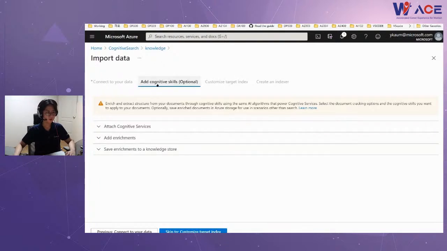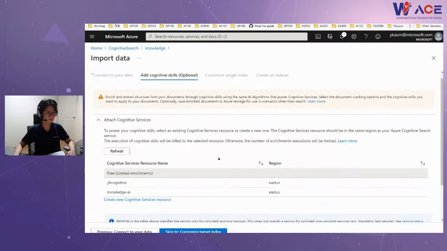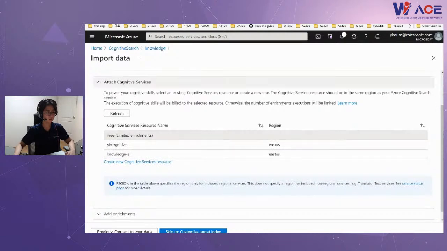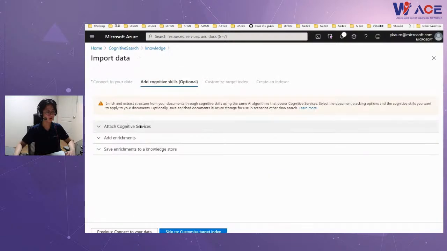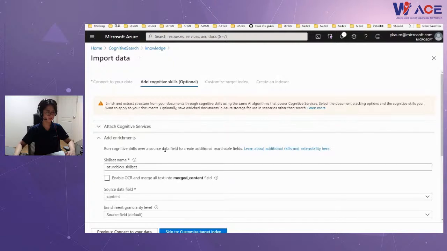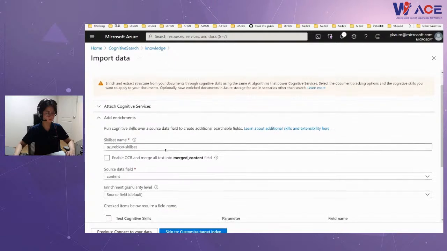Next step is to define cognitive skills. Of course, it's optional, so you can just skip it. But this is the sweet part of cognitive search, which is AI enrichment. So I'll definitely add services here. This part is actually done by cognitive services. So I'll just choose one of my cognitive services. With this power, I can extract more AI enriched fields.